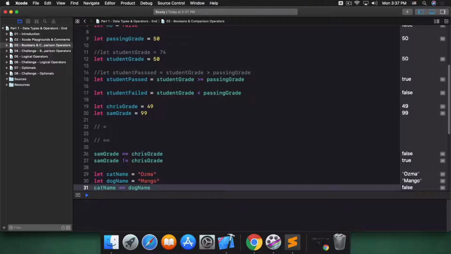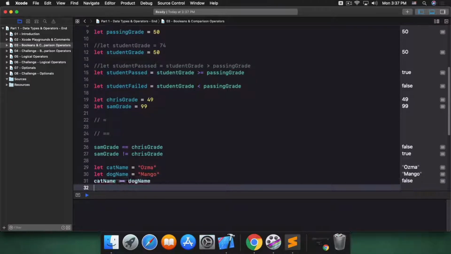Now, what about those greater than or less than operators? Yeah, you can use those on strings too. So here's an example. Check if cat name is greater than dog name. When comparing strings with less than or greater than operators, Swift checks, does this string come before or after another string? In this case, Ozma comes after Mango, alphabetically speaking, so this statement is true. Ozma is greater than Mango.